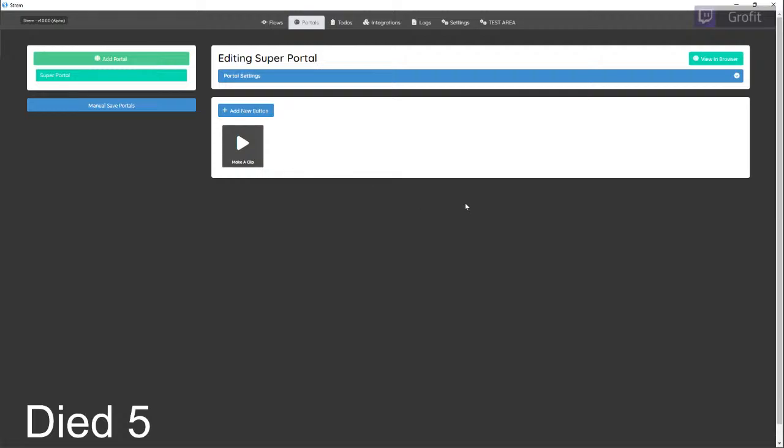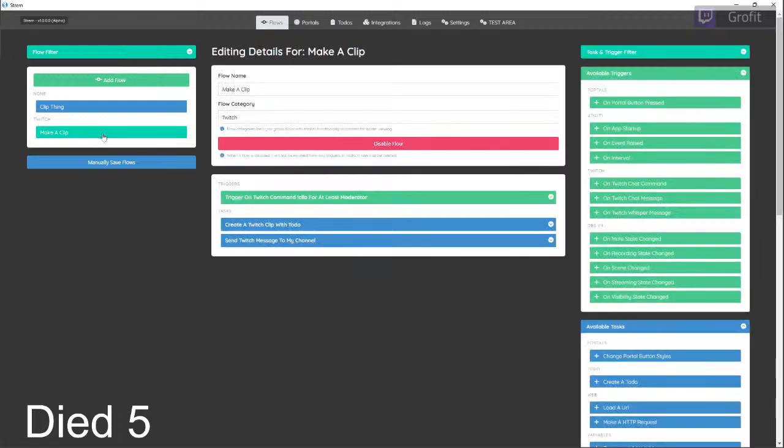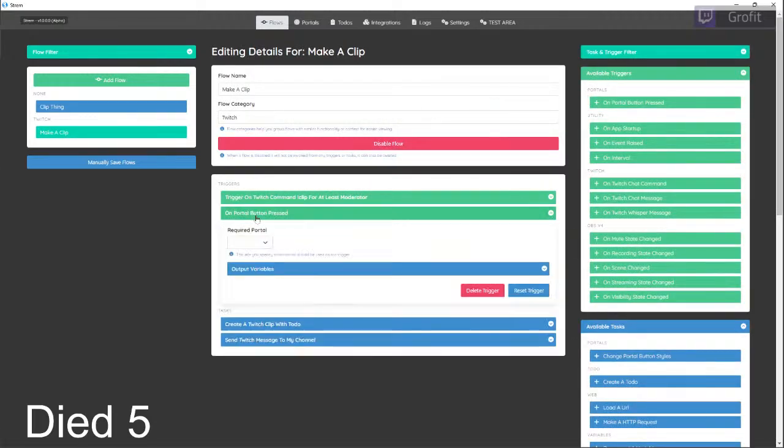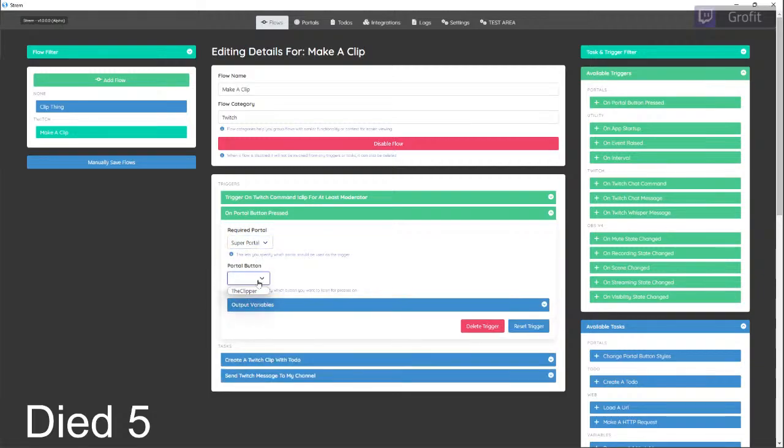That's cool. But now what we want to do is nip back to the flows, and we're going to do a portal button press trigger as well. And on here, we're going to say, I want the super portal. I want the clipper button. And if you press that, that will also go off and do all this.